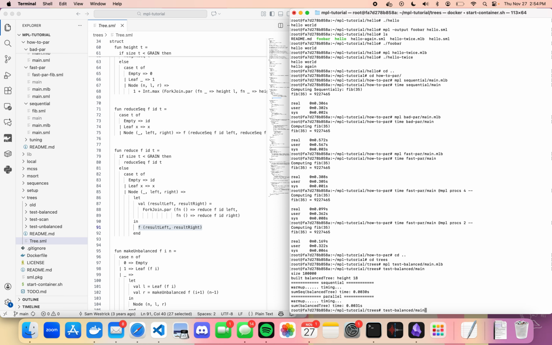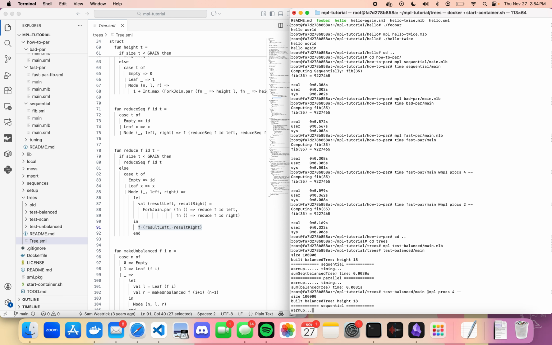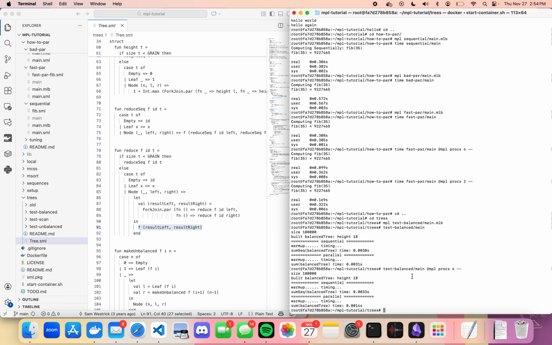So if we were to add more processes to this, let's say four, it's much faster for parallel. About three times, I would say. A little less than three times, but still better. And then let's test the unbalanced one.